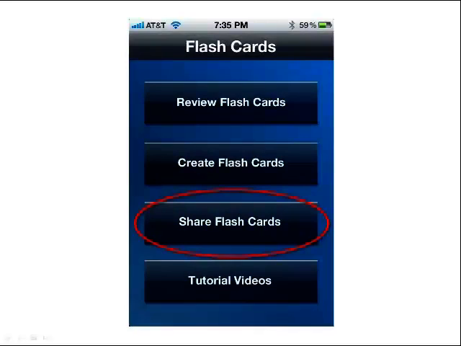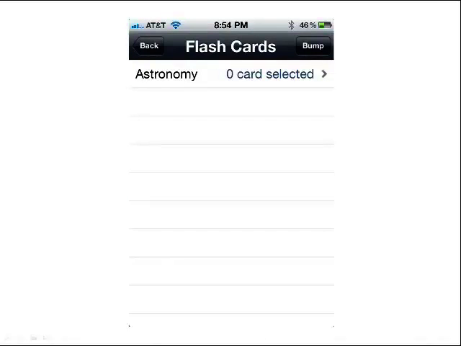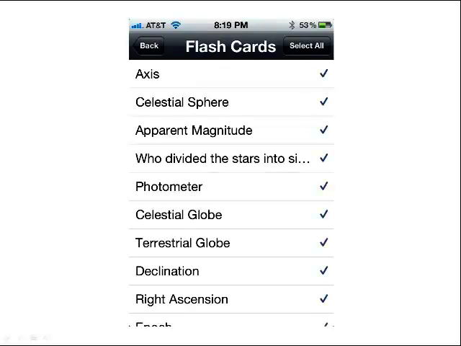How do you share a flashcard with your friends or study group members? It's really simple. You tap on this button here, and you select a subject. As you can see, 0 cards have been selected, so what you need to do is just tap this link here that says 0 cards selected, and it will show you all the cards that are available.